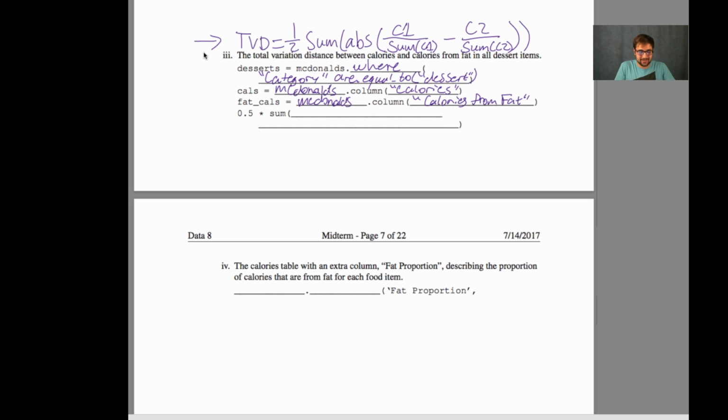We already have our two columns that we're trying to use, the cals and fat cals. So we're going to do 1/2 times the sum of the absolute value of column 1, which is cals, divided by the sum of cals. And then we're going to subtract that from column 2, which is fat cals, divided by the sum of fat cals. And that's the total variation distance.